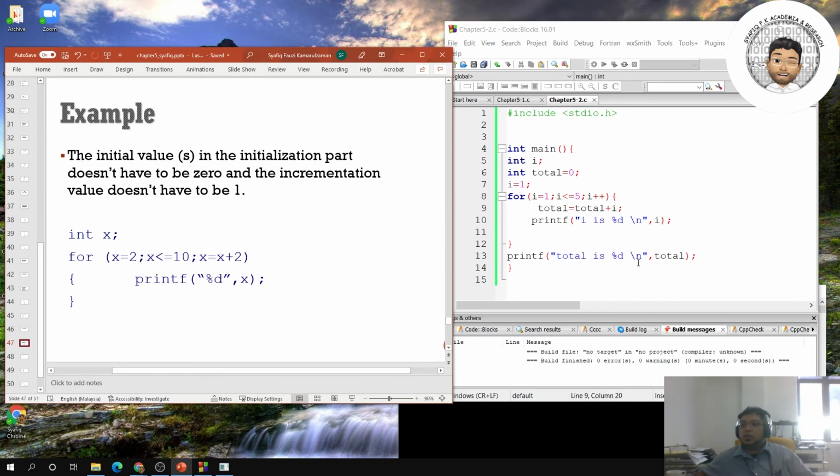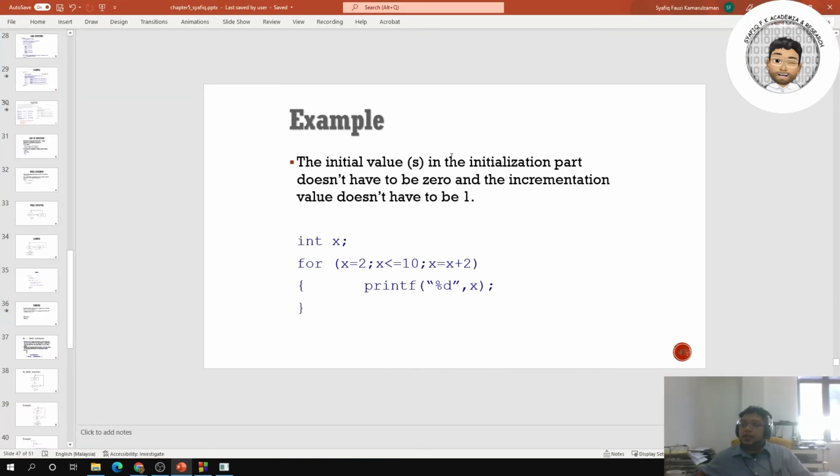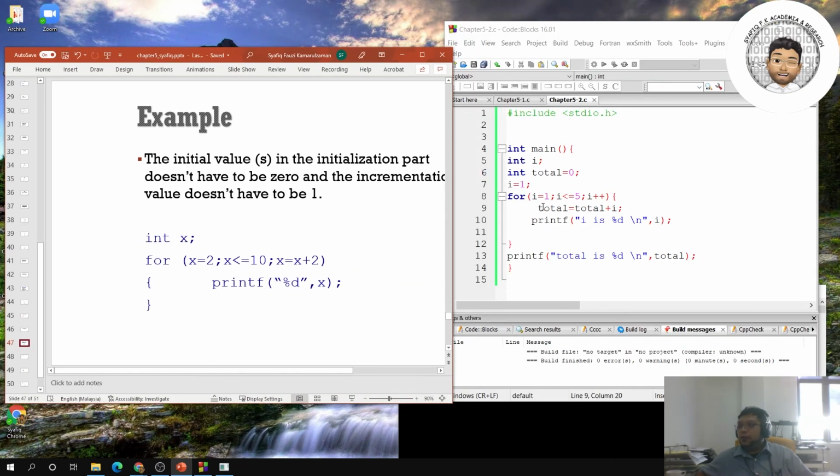Okay. So, let's try this one. The initial value in the initialization part doesn't have to be 0 and the incrementation value doesn't have to be 1. Okay, this is one of the benefits of for. So, for example, you want the total of i. Okay, let's just remove this because it's the same.